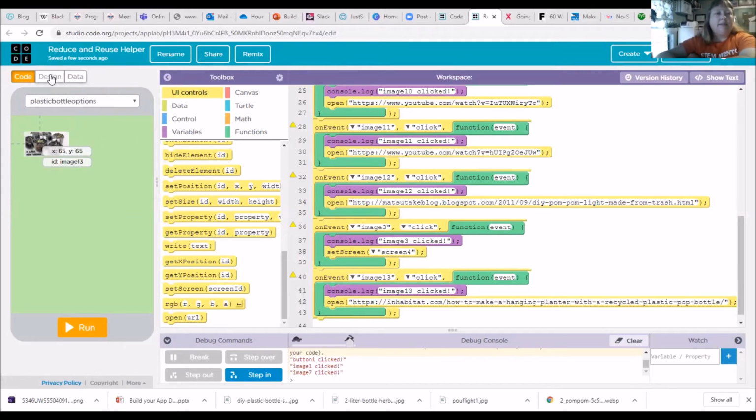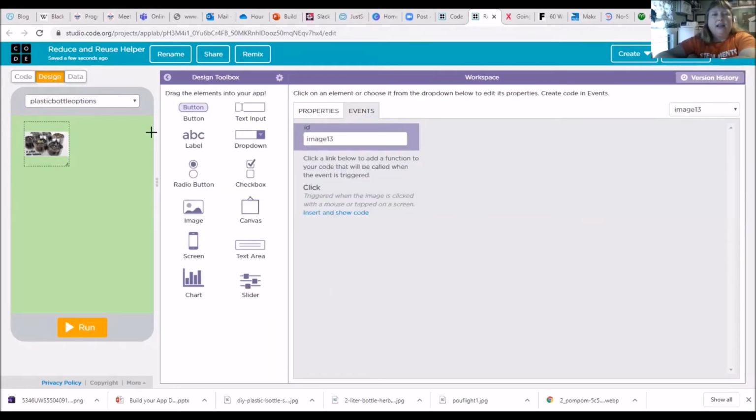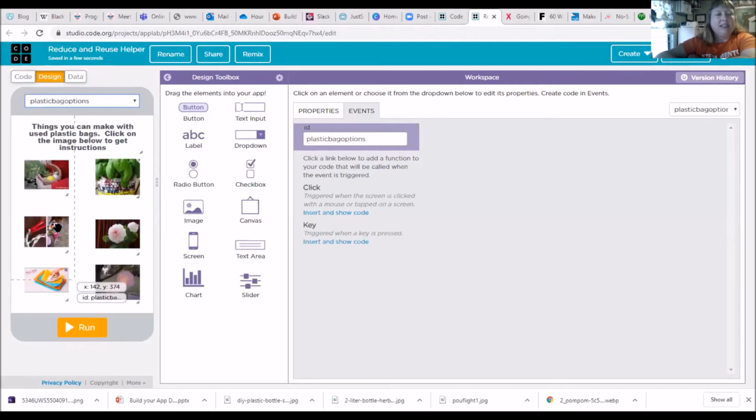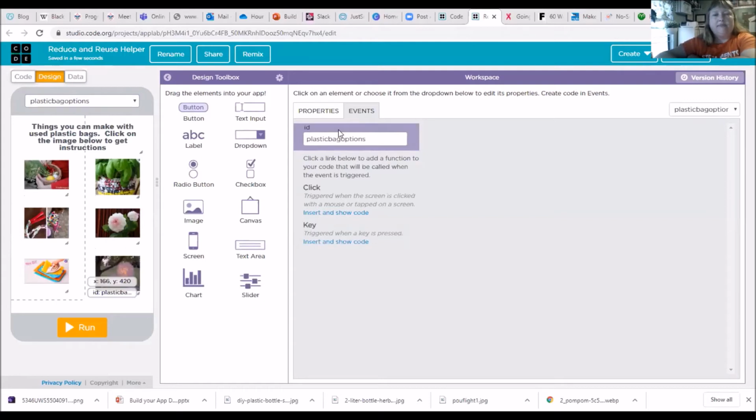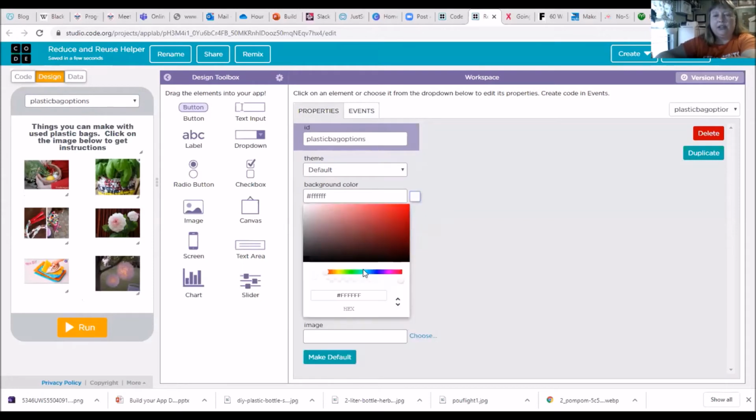So going back to my design mode, let's say I want to be able to go back to the beginning. That's a really important option. So I'm going to go back down to my plastic bags, and I'm going to move all of my images up a little bit so I can fit my button in. I also realized my plastic bag images don't have a color. So I went to the properties, and we're going to pick color. I feel like blue would be good on this one. So there we go. We got a light blue.